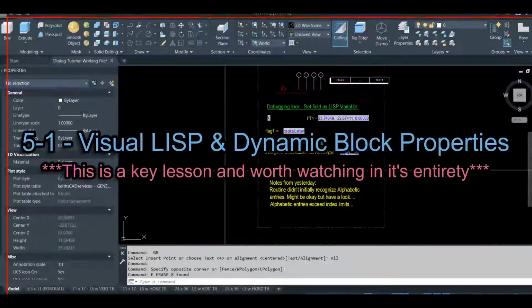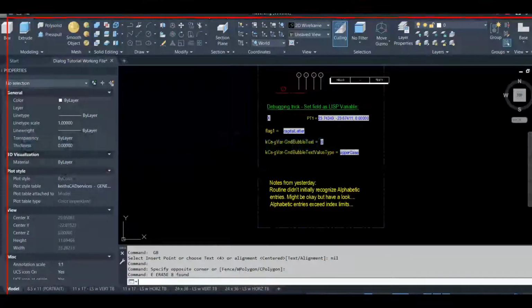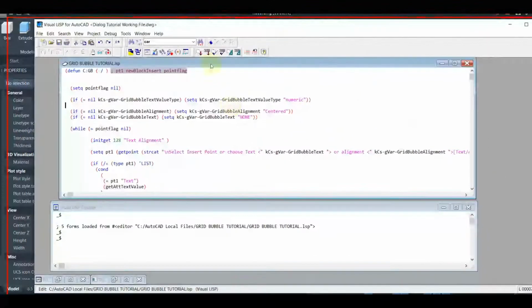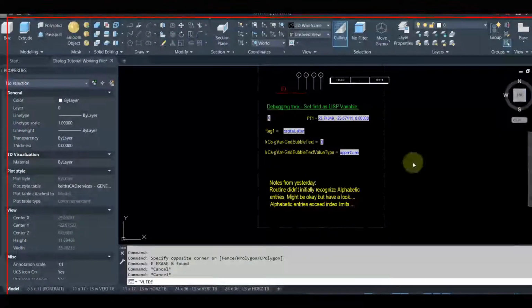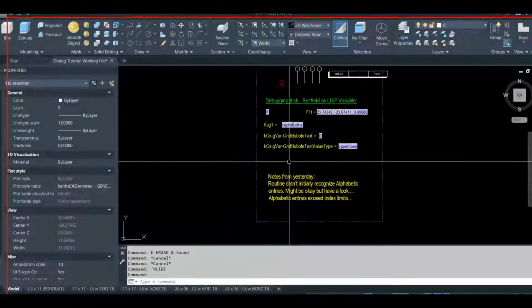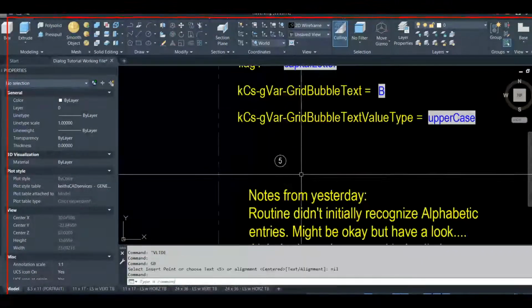Okay, so I did restart AutoCAD. I reloaded the routine. You can either do that through your app load or just in your window right here. So next, let's throw one grid bubble in here.